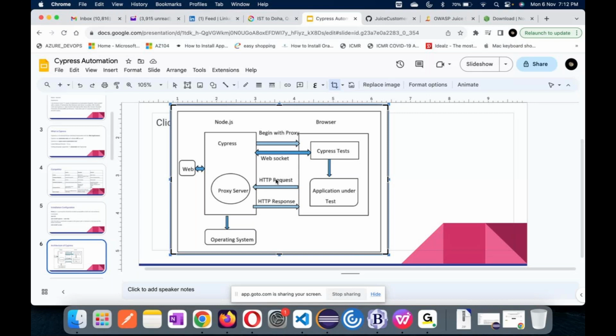Okay, so basically you can have two models with Cypress. One is synchronous and the other is asynchronous. When you say synchronous, say I post a request, that means I fill a form and submit it, and immediately I expect a response back. That means my record has been inserted into the portal. If there is no immediate response, we call it asynchronous.